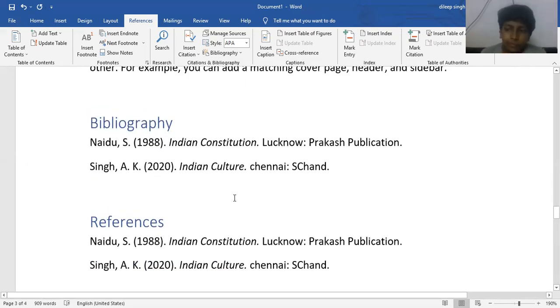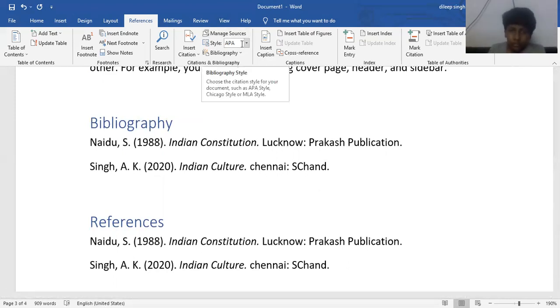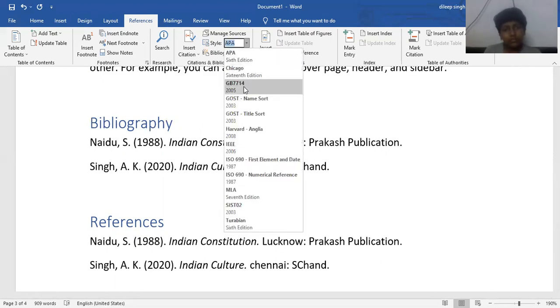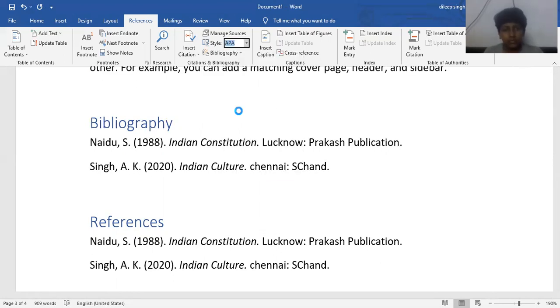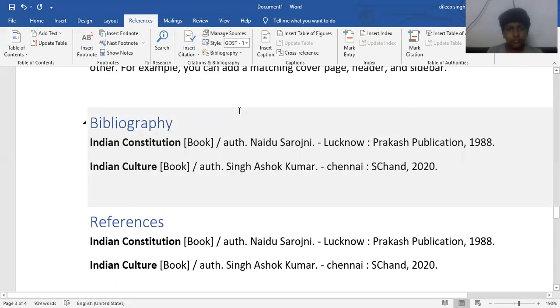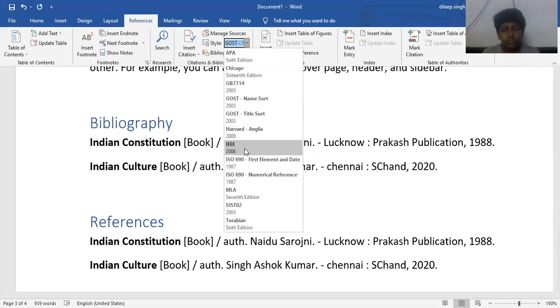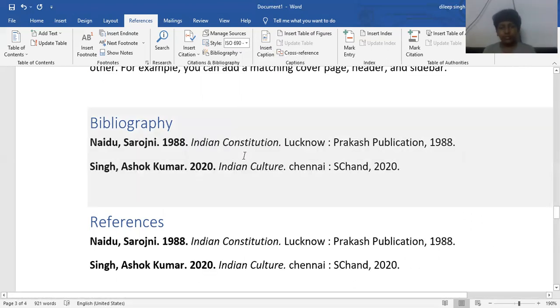If we want to change the style of this particular author's detail, here is the option, style. In different publications, we need different styles. Just click here and you can choose any one. It will appear in this manner. So you just click here and choose. You will get all the details of the author in a different format.